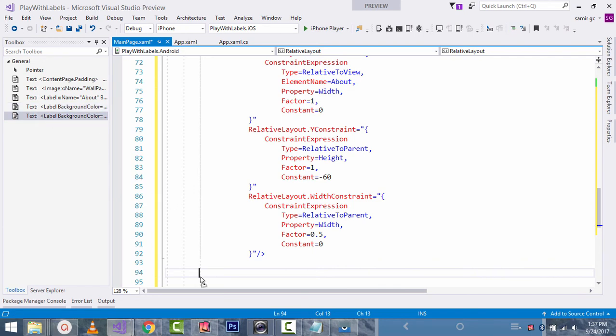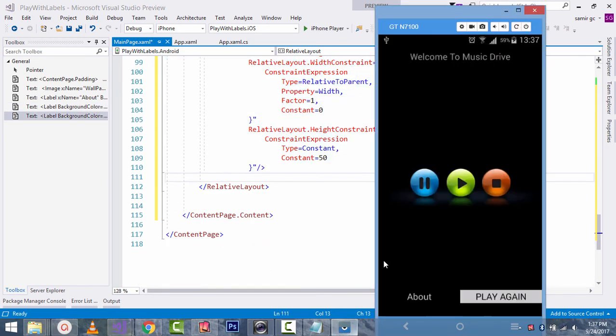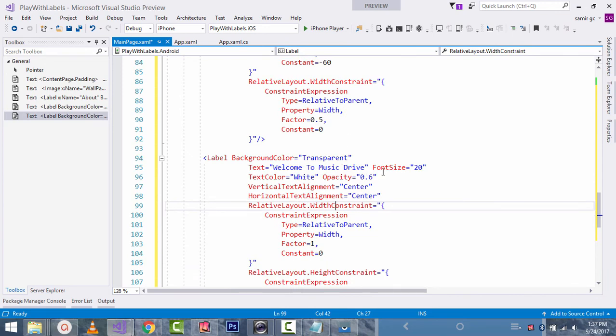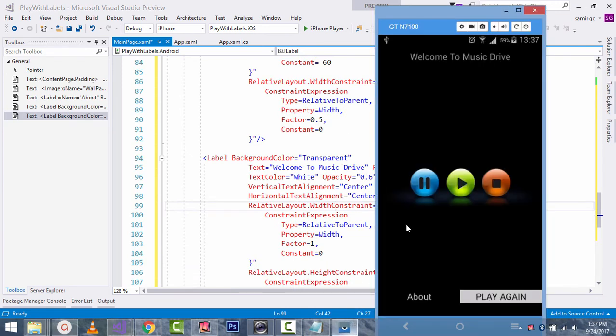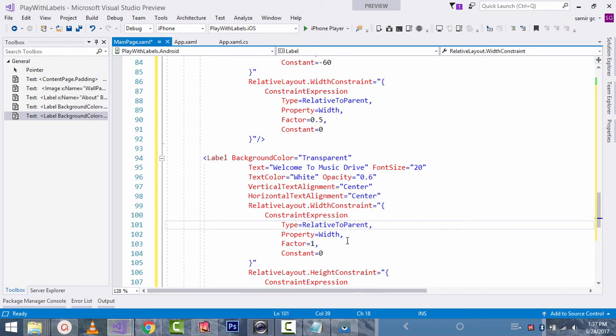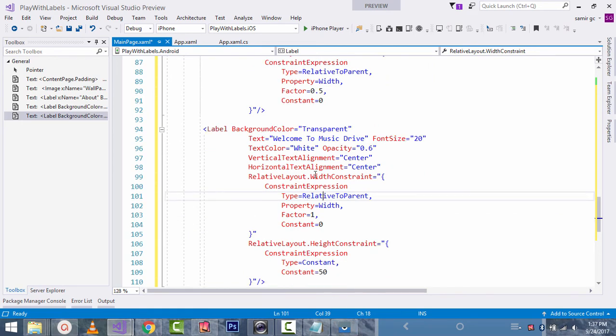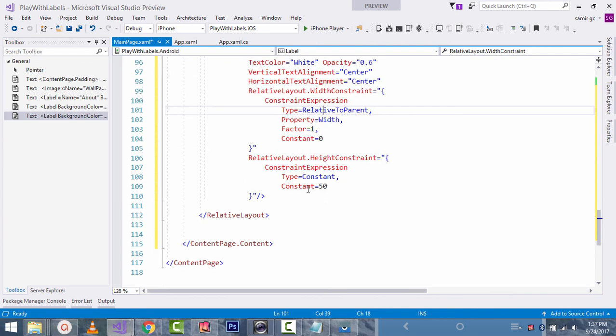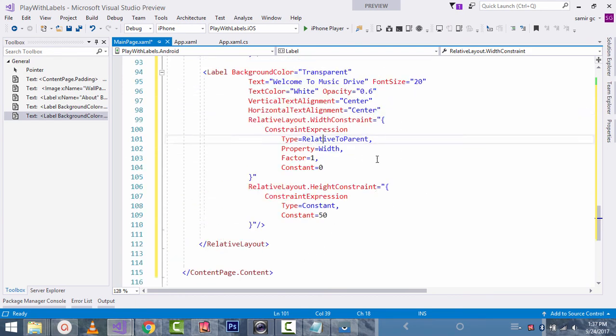Now let's create a label that will be visible along my top position like this. I'll provide label background as transparent, giving a text as Welcome to Music Tribe, giving font size as 20 and vertical text alignment as center as well as horizontal text alignment as center. I request you to play with those values.